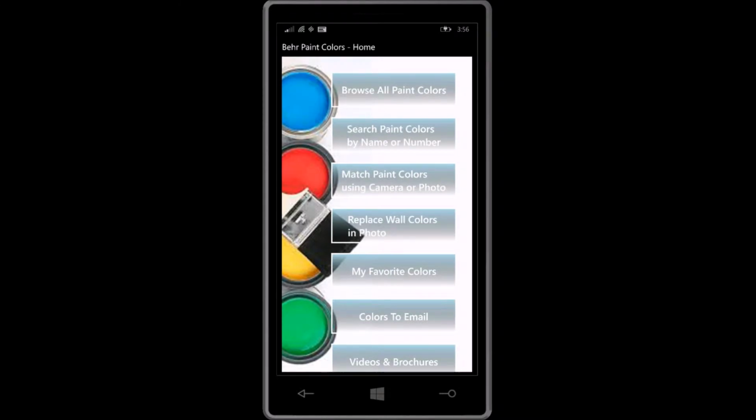So this paint application has several different features. They range from browse, where you can browse the different paint colors. You can compare paint colors side by side. You can add colors to your favorites list. You can search colors by a full or partial color name, the color ID, or the swatch number. You can also match paint colors using the built-in camera. You can match paint colors from an existing photo that you have stored on your phone. And you can take a picture of a room and replace all the wall colors in that photo.